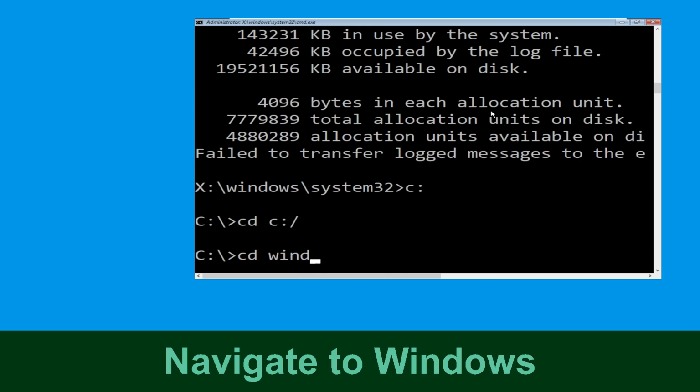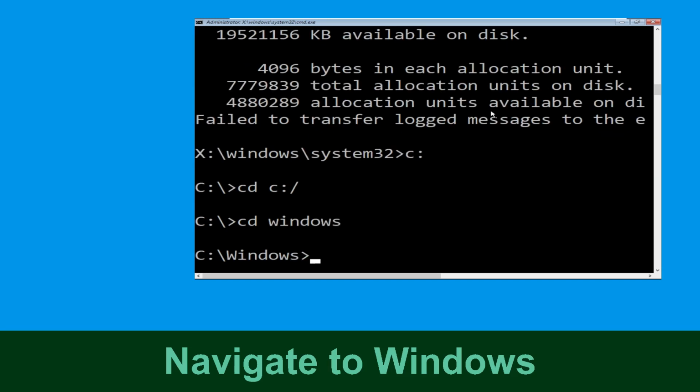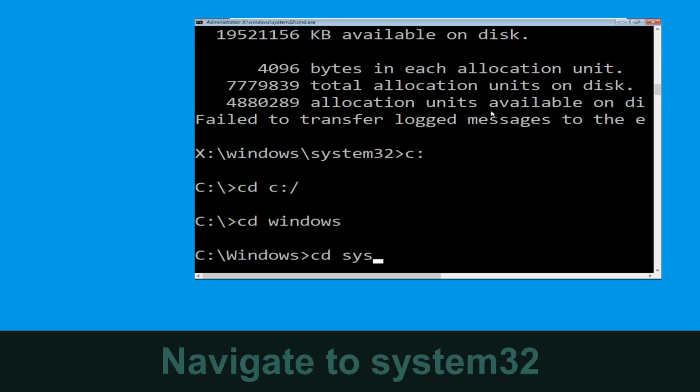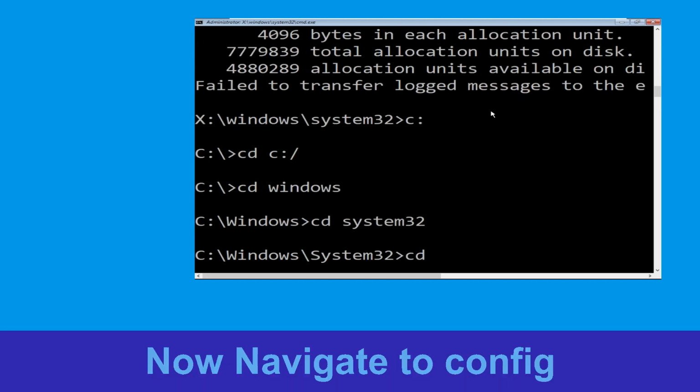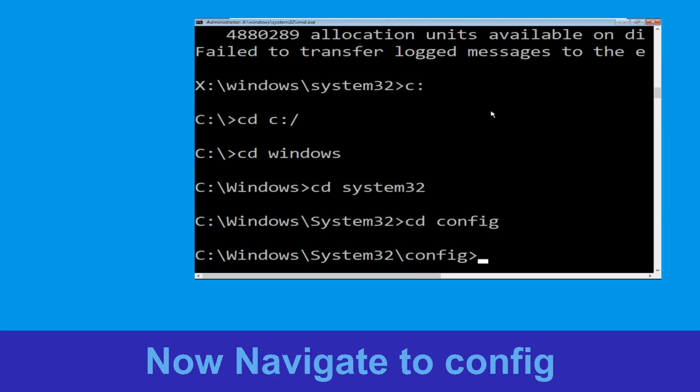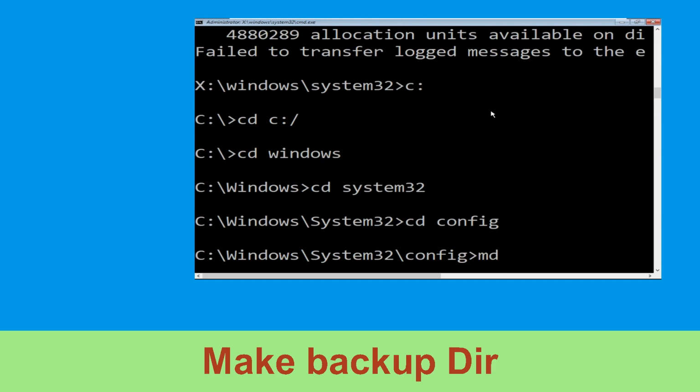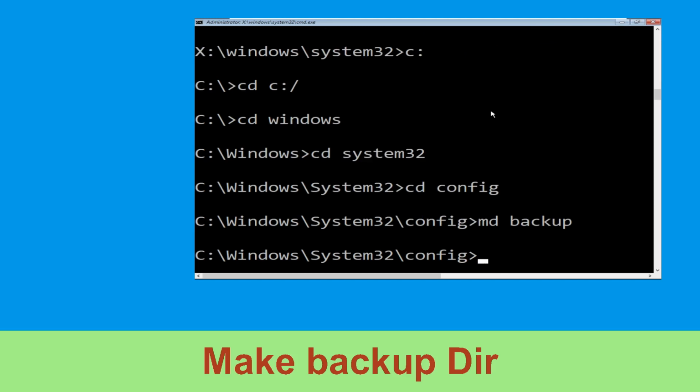Type in cd windows and press enter. Then type cd system32 and hit enter to execute the command. Now type cd config and hit enter. Then type md backup and hit enter.